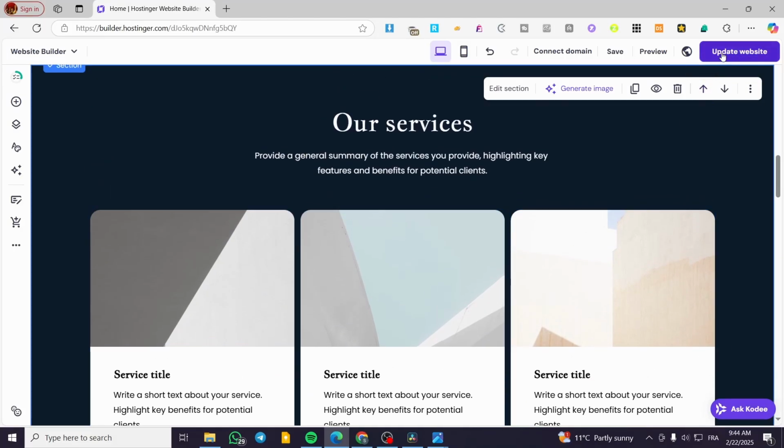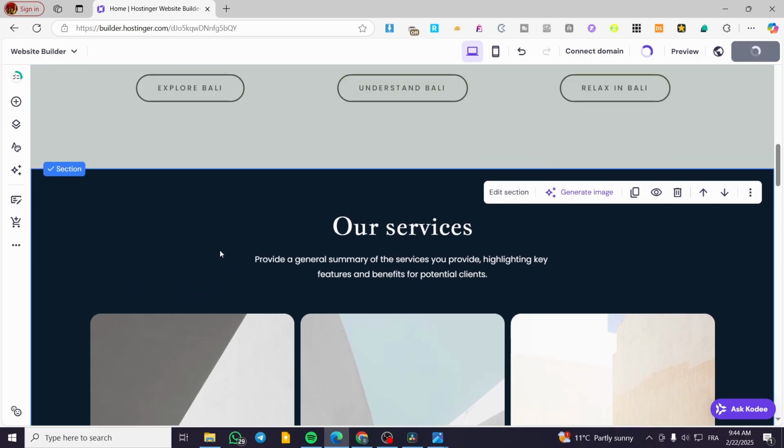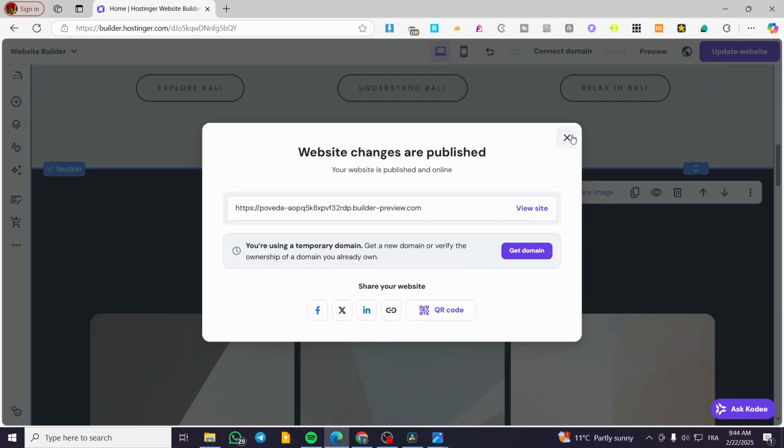Then you're going to click on update website instead of go live, and that is going to save the personalization or the customization that you have put, and then you're going to see everything in order.